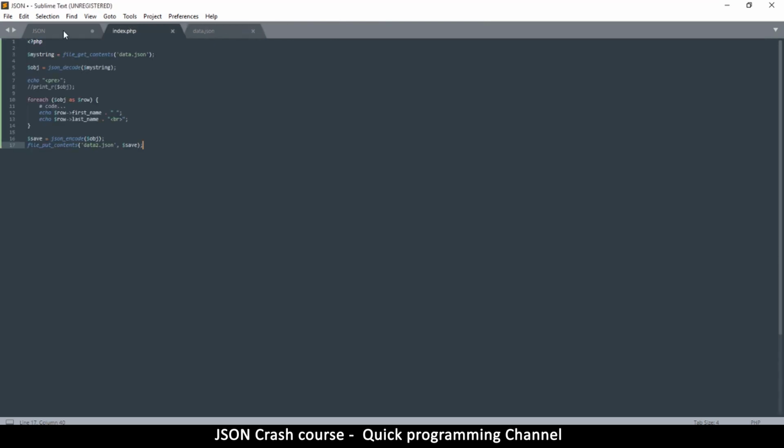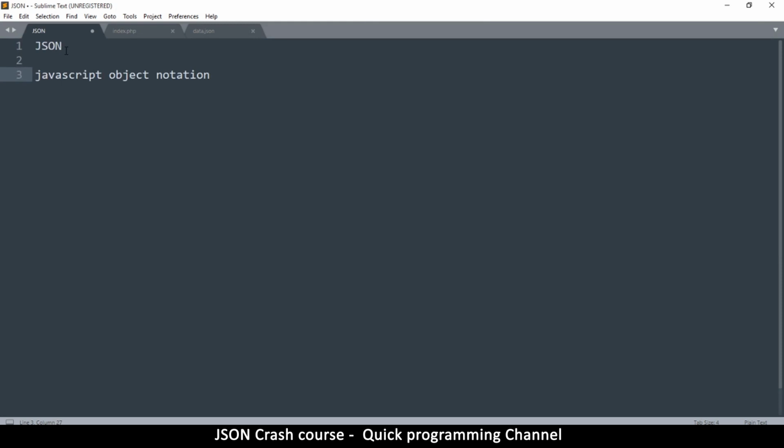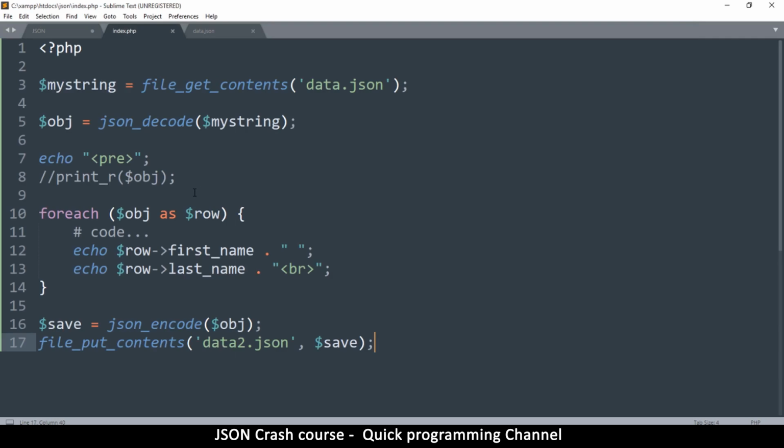But JSON is meant for JavaScript, right? It's right there in the name. So how do you deal with it in JavaScript? Let's explore that. In order to use JSON in JavaScript, let's create a JavaScript file here, shall we?